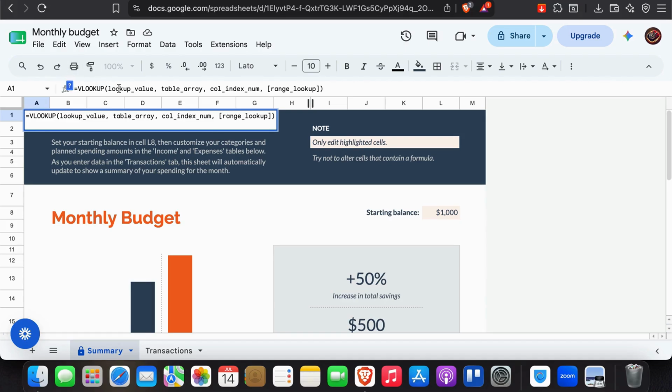Lookup value is the item you are searching for. For example, typing a product ID in a cell, in cell A1, or the word apple. Table array is the range of cells containing your data. Your lookup value must be in the very first column of this range.